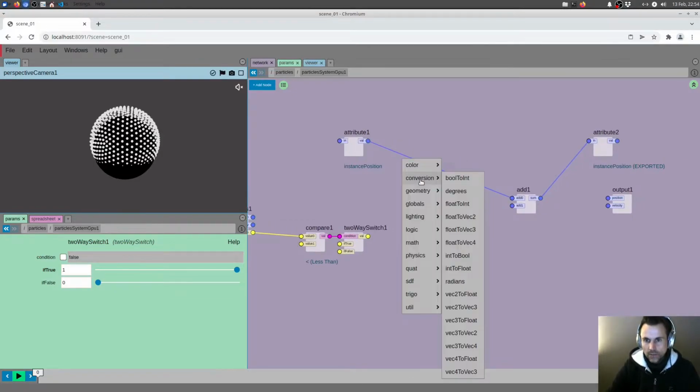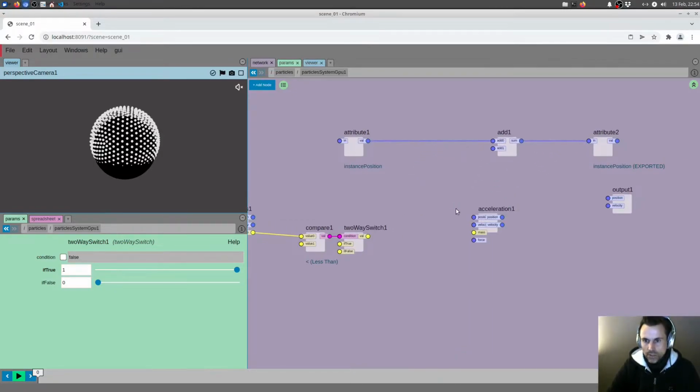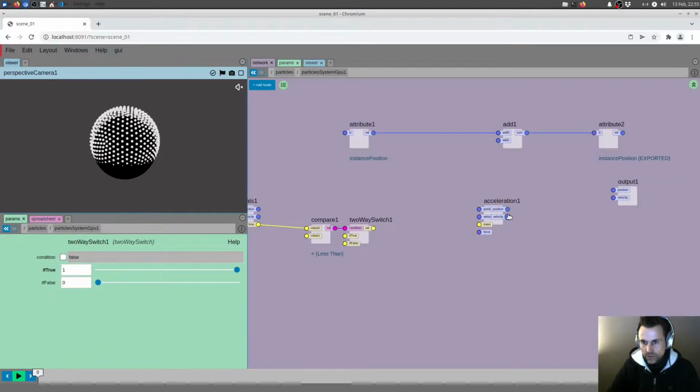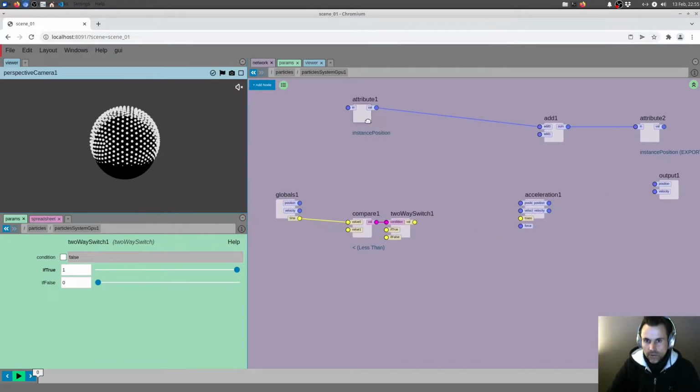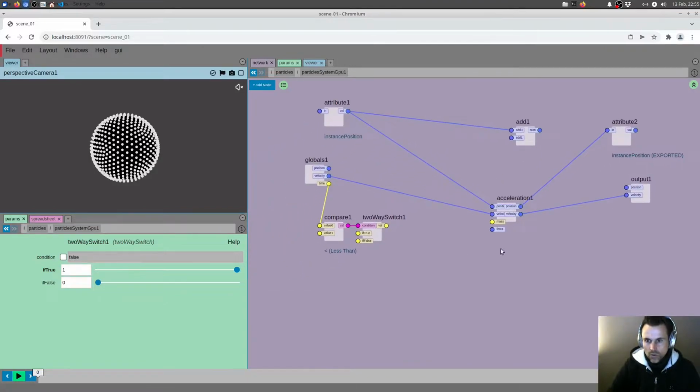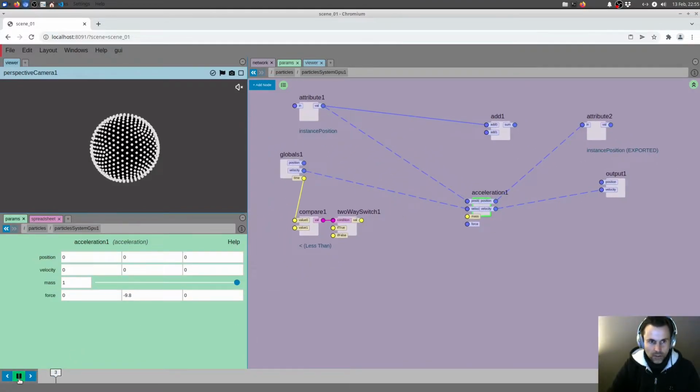So we have the acceleration node, which basically derives the position and velocity based on an input force. So the input is going to be my position, that's this. The velocity is going to be the one from the global node here, and I plug those back here and here. So now if I do not do anything, particles fall because we have a default force of minus 9.8, which is the default gravity.